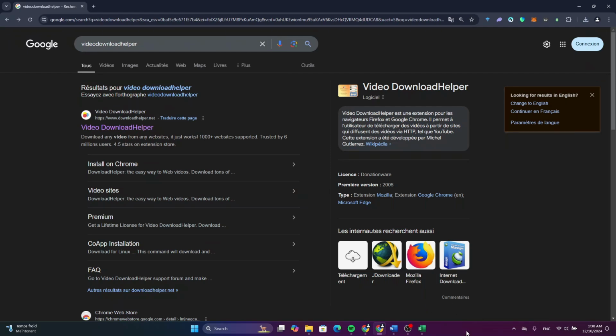How to download any protected videos from any sites with ease. First of all, open your Chrome browser and type on Google "Video Download Helper". Now click on the official website.